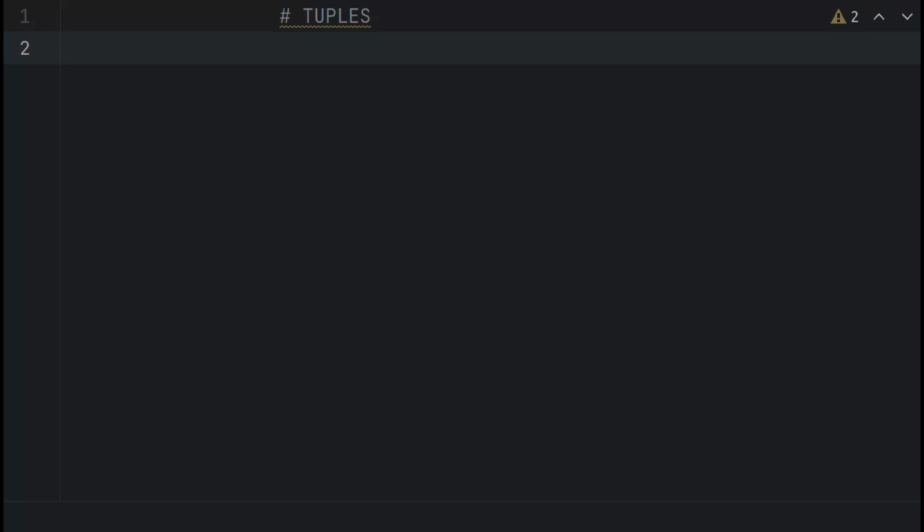So let's go. What is a tuple? First of all, a tuple is a data structure, just like the list, which we learned about in our last lesson, which is used to hold multiple values. These values may or may not be of the same data type. So how do we create a tuple?